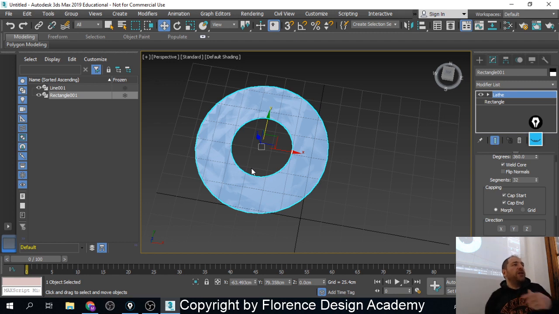So the only real complex aspect of lathe is not how the modifier works, but the preparation that comes before. That means how I have to draw my shapes and where I need to move the pivot to obtain the real result that I want. And I will show you another example. Look.